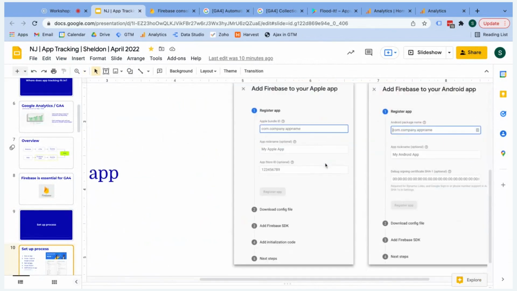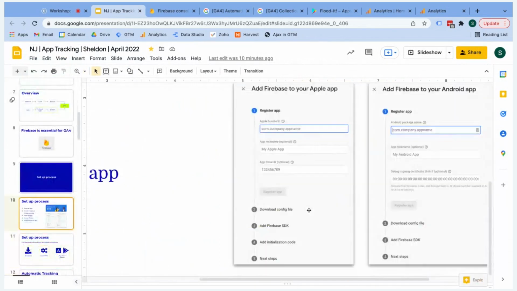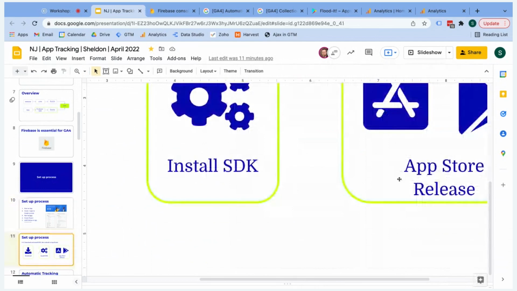You will then have a screen that says add Firebase to your Apple app. So you will need to have the app already registered in a store. You will then need to give the details of that app to Firebase. It will then give you the ability to download a config file, and that file will then be allowed to be installed into your app.